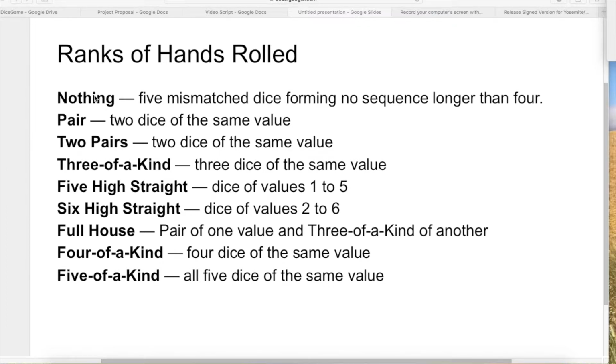Now these are ranked from lowest to highest. So if you get a 5 of a kind, then you win. And if it ends up your partner you're playing with also gets a 5 of a kind, then it depends on the number you roll. So 6 is higher than a 5, and a 5 is higher than a 4, etc.